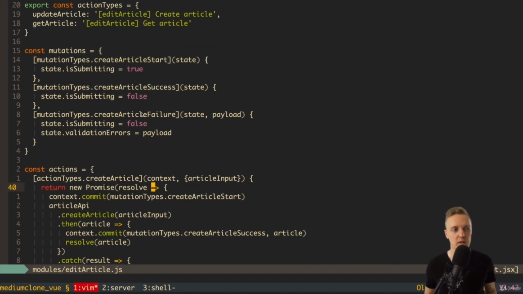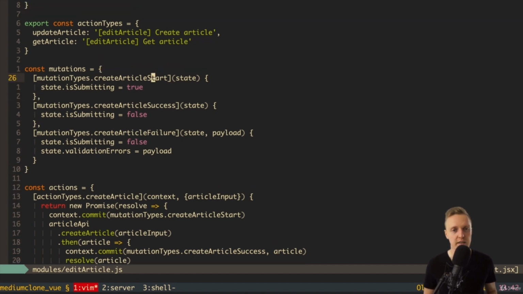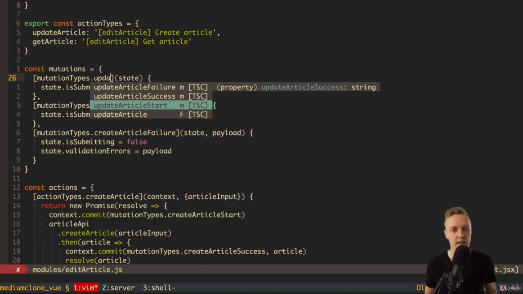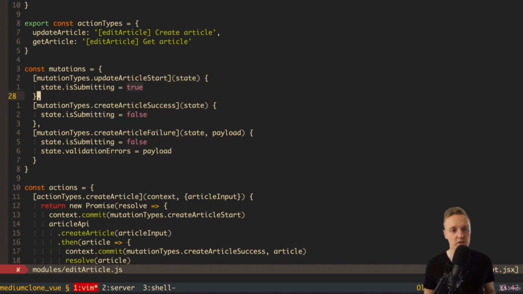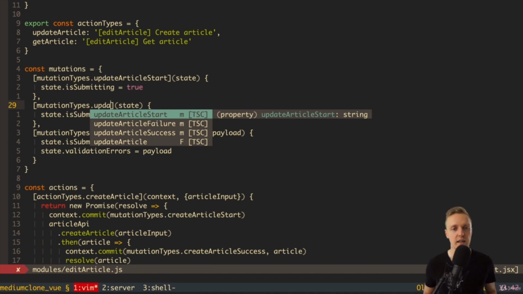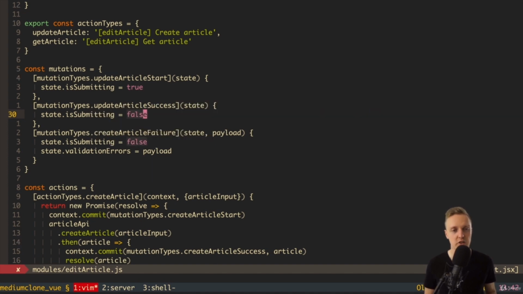Now we need to apply our mutations. So as you can see, a lot of mutations will be similar, like create, because here we will have update. So let's change it, update article start. We are just changing is submitting, this is fine. Update article success, we are changing it back to false. And here we have update article failure. And then we have validation errors and is submitting property.